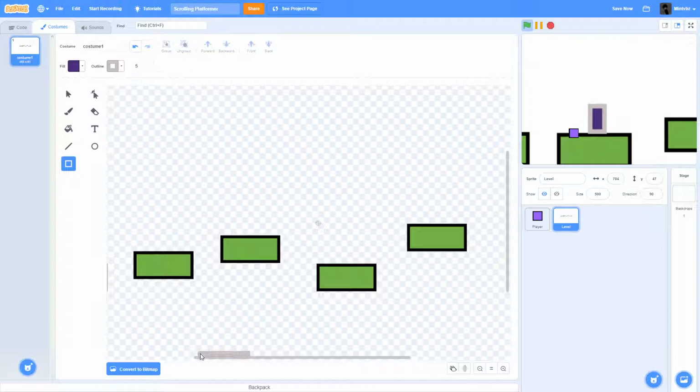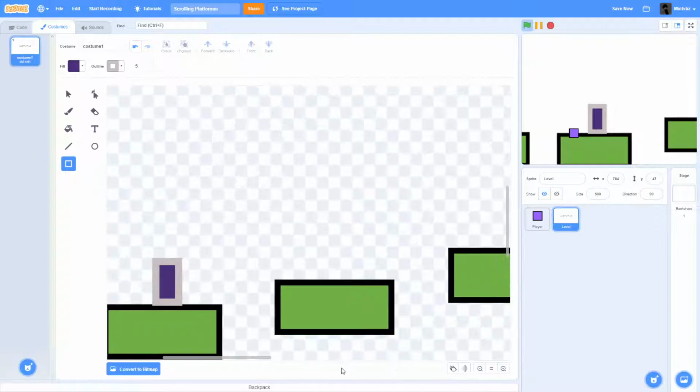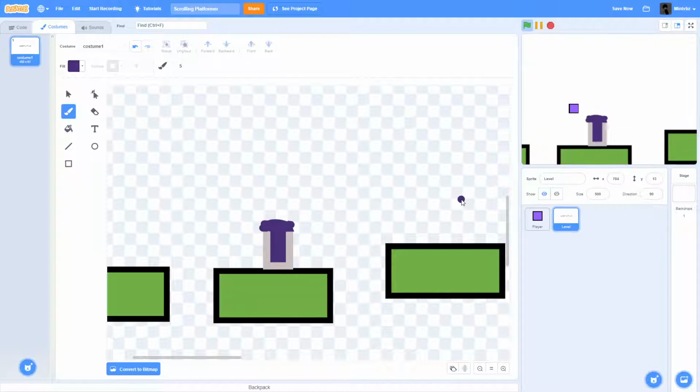So how could I do this? Oh, that's not what I wanted. Here we go. All right. So I'm gonna zoom in on that guy. And then I am going to, let's see. Here we go. Just kind of color over it. Of course, this isn't the neatest way to do it, but I'm just trying to get this video done for you guys. So here we go.